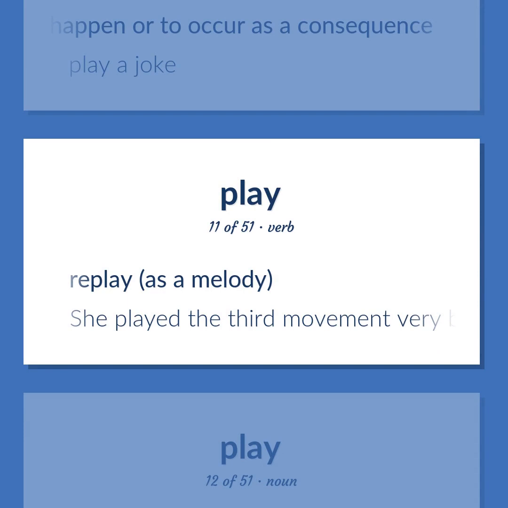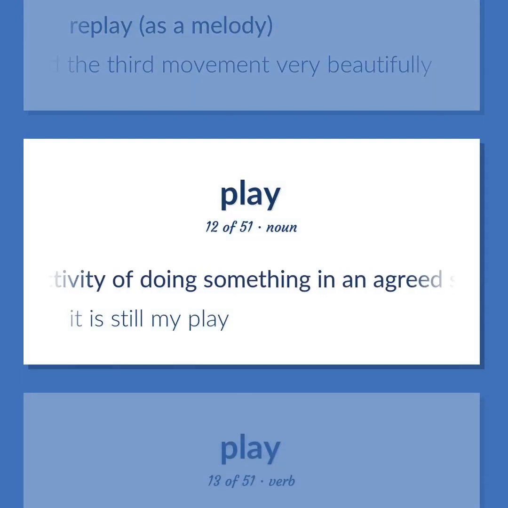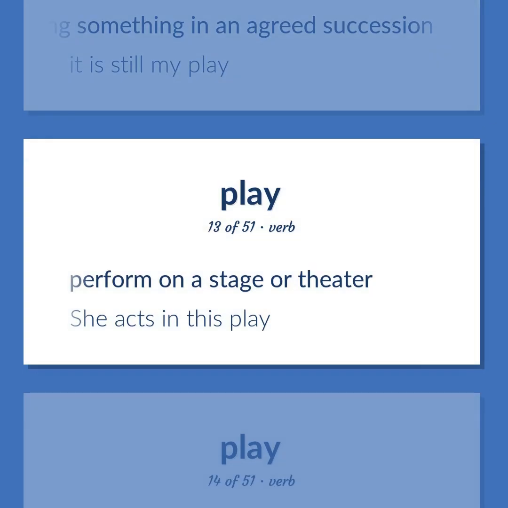Replay, as a melody. She played the third movement very beautifully. Game. The activity of doing something in an agreed succession. It is still my play. Perform on a stage or theater. She acts in this play.